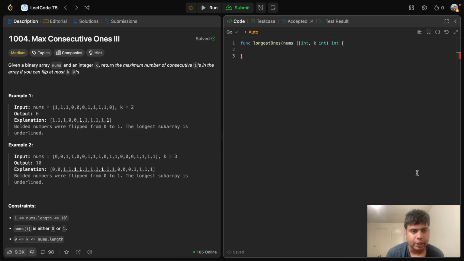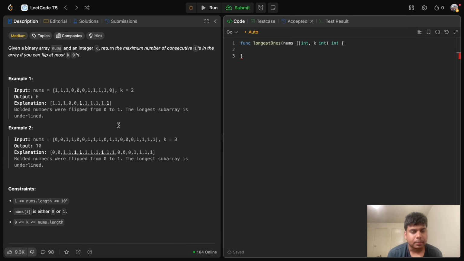I'll be solving the LeetCode 75 list using Golang. So let's look at today's question, maximum consecutive ones. Given a binary array nums and an integer k, return the maximum number of consecutive ones in the array if you can flip at most k zeros.